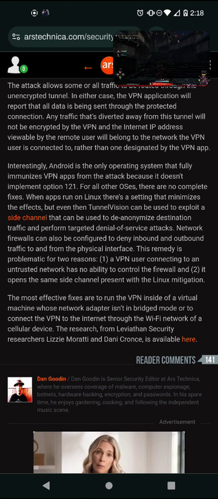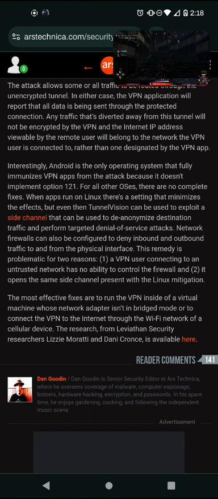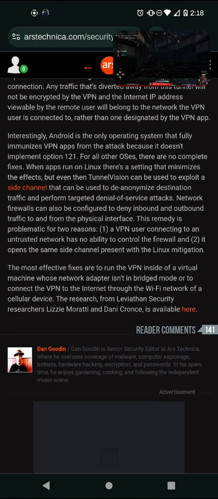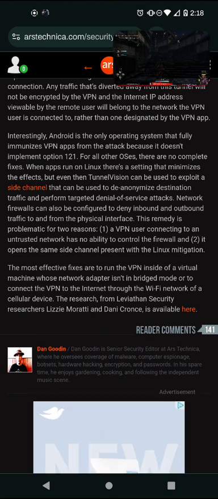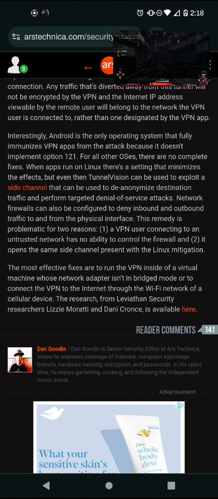When apps run on Linux, there is a setting that minimizes the effects, but even then, TunnelVision can be used to exploit a side channel that can de-anonymize destination traffic and perform targeted denial of service attacks. Network firewalls can also be configured to deny inbound and outbound traffic to and from the physical interface. This remedy is problematic for two reasons. One, a VPN user connecting to an untrusted network has no ability to control the firewall, and two, it opens the same side channel present within the Linux mitigation. The most effective fixes are to run the VPN inside of a virtual machine whose network adapter isn't in bridge mode, or to connect the VPN to the internet through the Wi-Fi network of a cellular device.